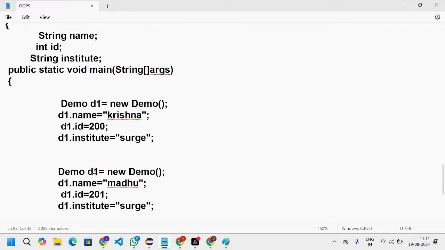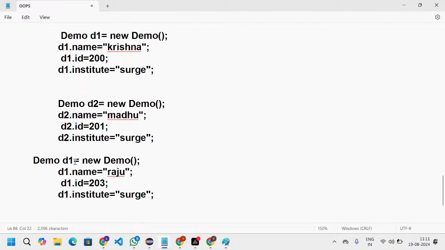No, I have to change all the numbers: d2, d2, d2. Here d3, d3, d3, d3, d3. Now, if you observe here, guys, these are the student information, and every student has a common thing, which is the institute name, right?